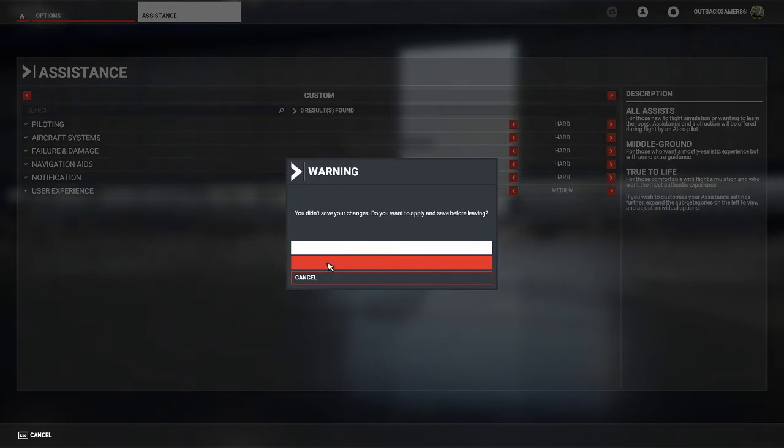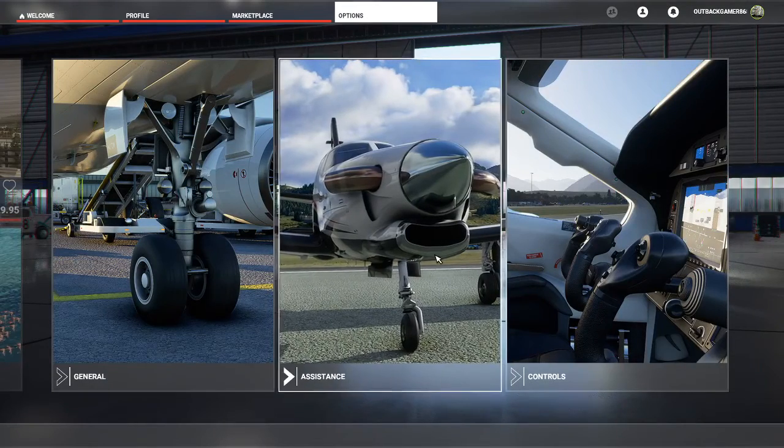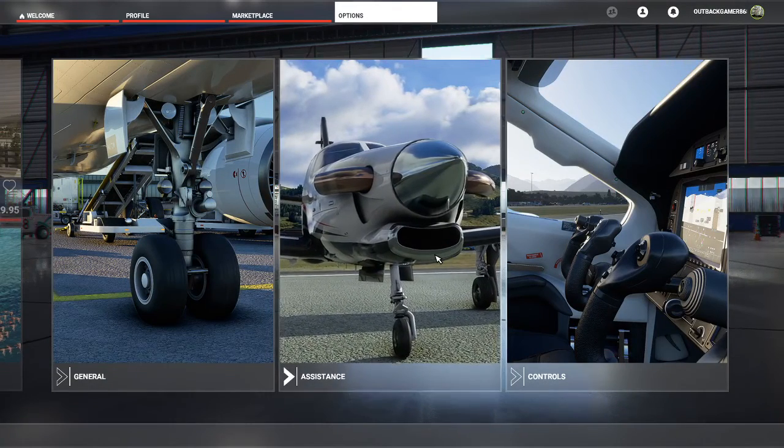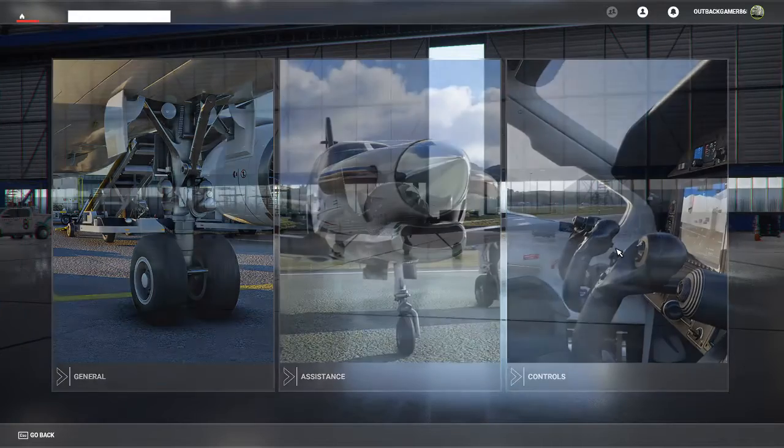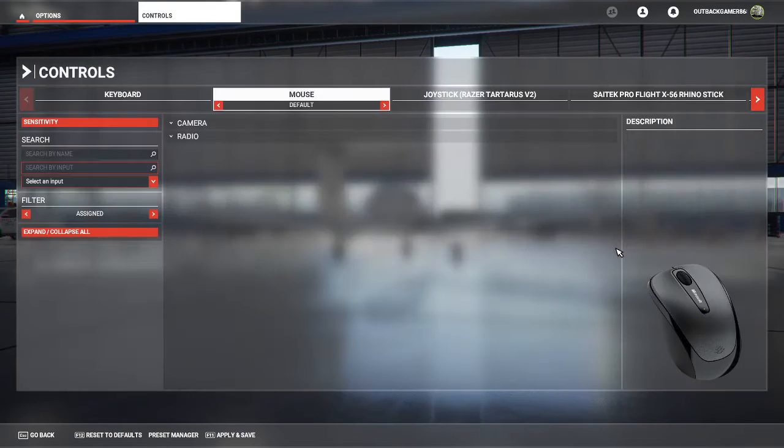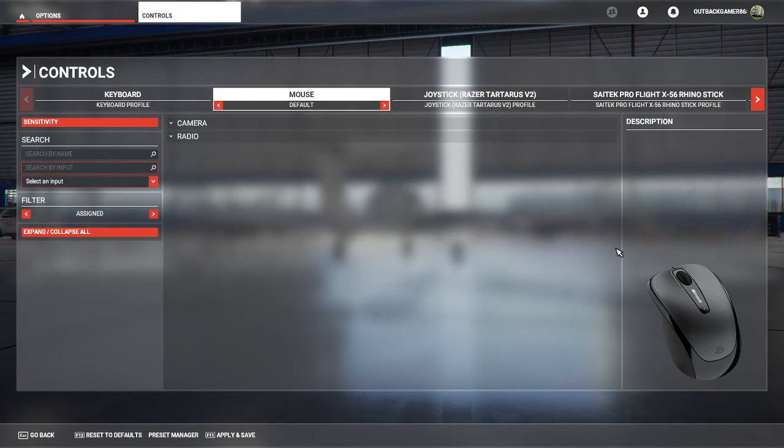Let's go back to options. So we just make sure we save it. I'm just going to discard because I don't want to stuff up my settings. The next is controls. How do you set your controls up and what do you look for?